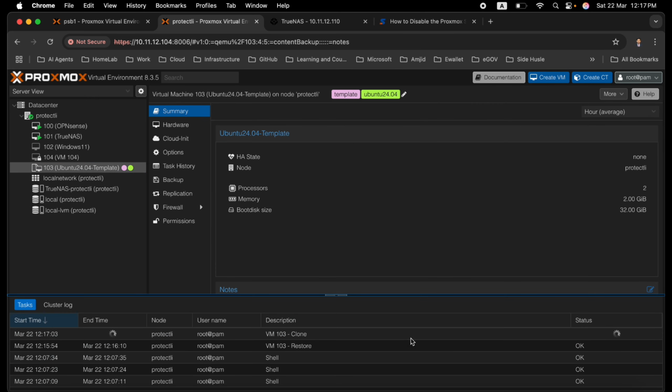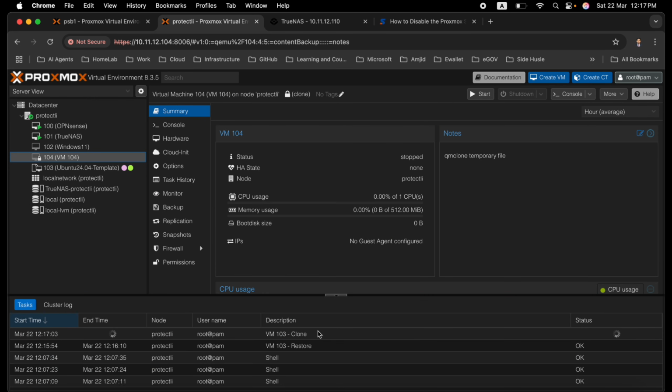You will see the progress here also. It doesn't show that progress bar, but of course it is cloning here. Here you go. You can see that the clone is completed. Now virtual machine is ready, and I'll simply go to hardware.